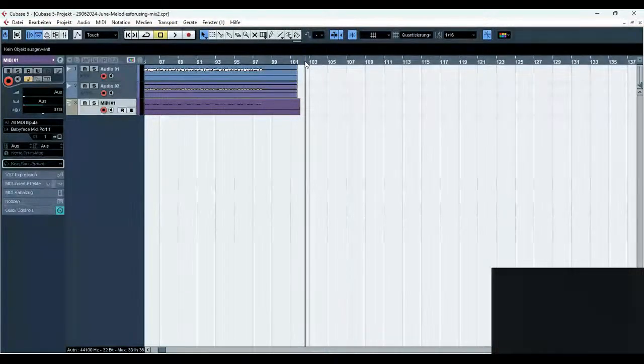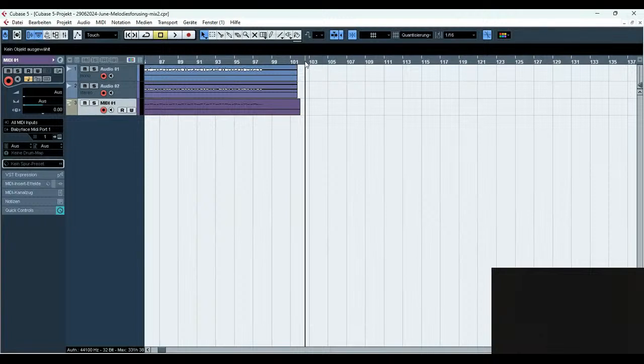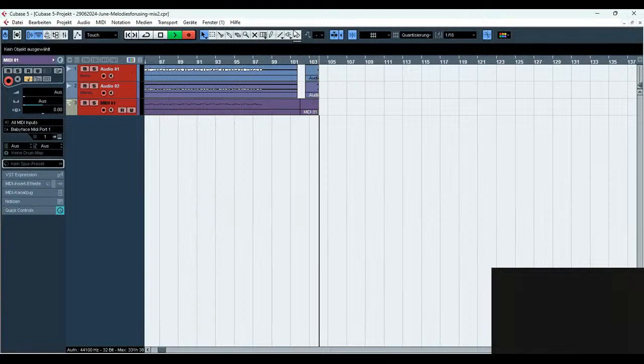So let's go for more. Now we have two cool mellows of accordion, single ones. Now maybe go with some chords.